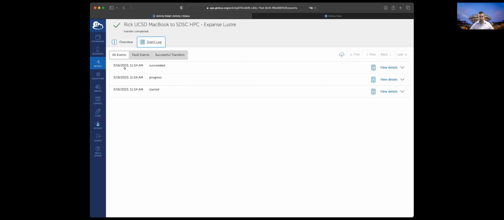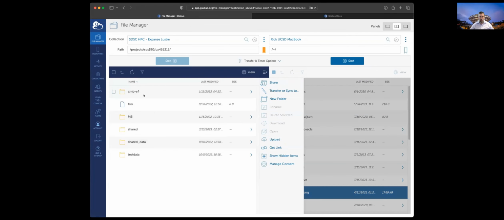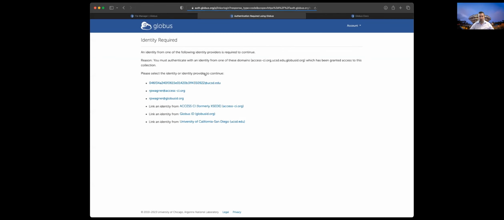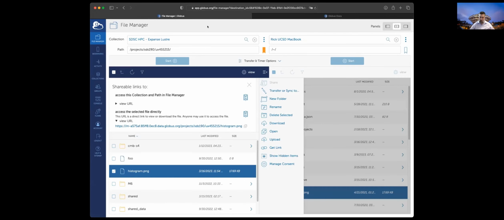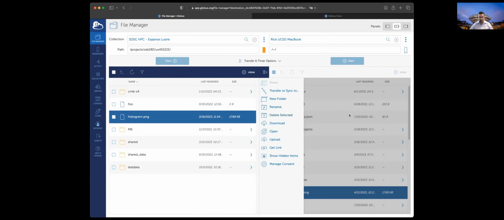I go to the event log and I see it's there. I go back to the file manager. I click the little refresh and I have a histogram. And I can actually view it through my browser because these endpoints also, oh, never mind. I should have tested that before. We'll work on that with SDSC to make sure that that level of HTTPS access is functional, but that is the basic transfer mechanism. And that's what you need to know for getting to data on Globus.